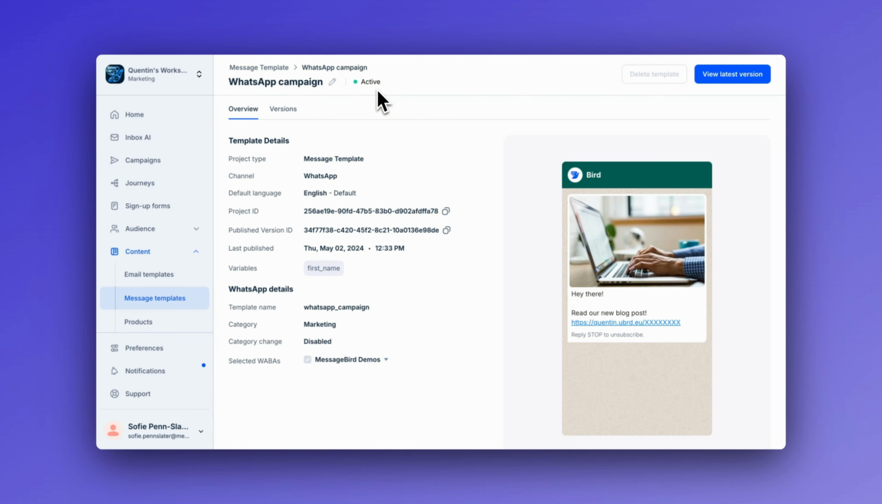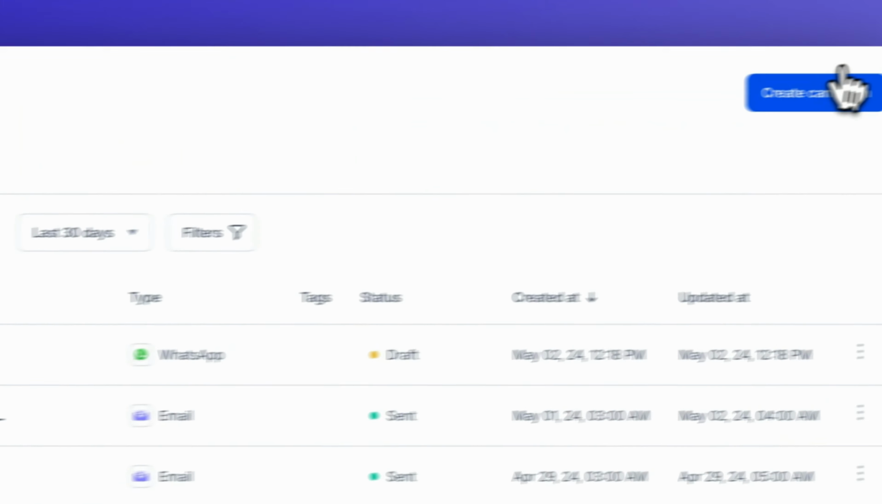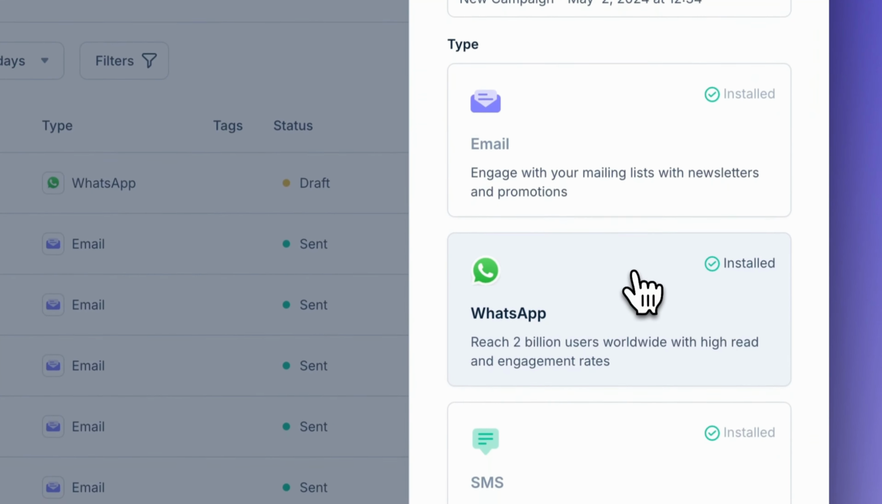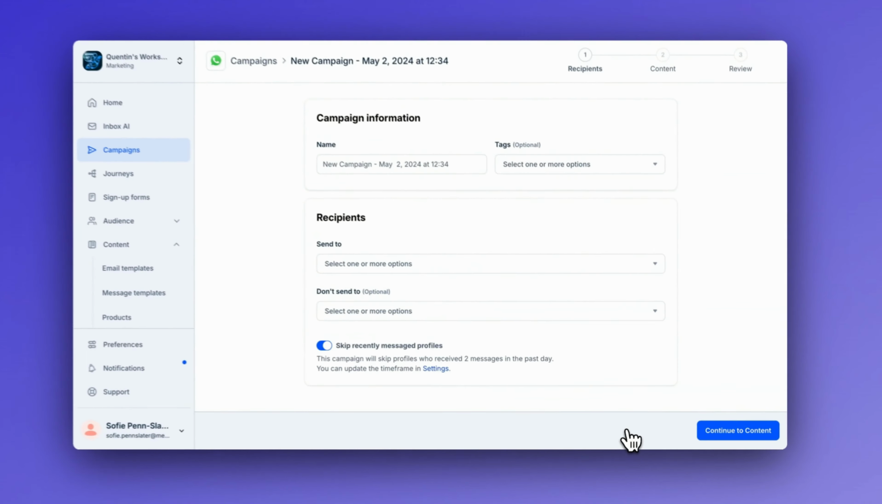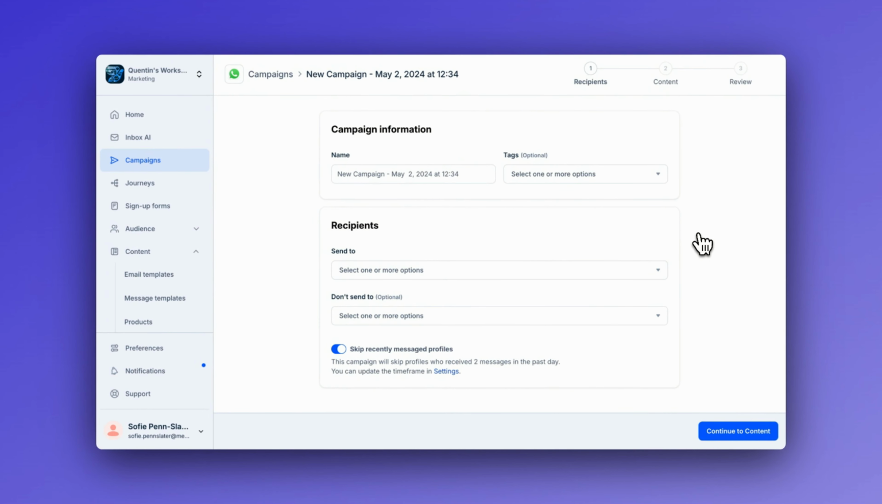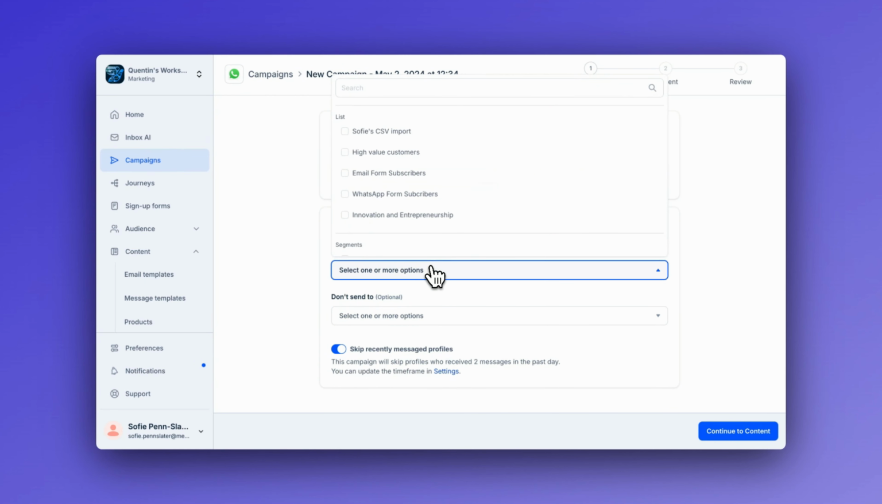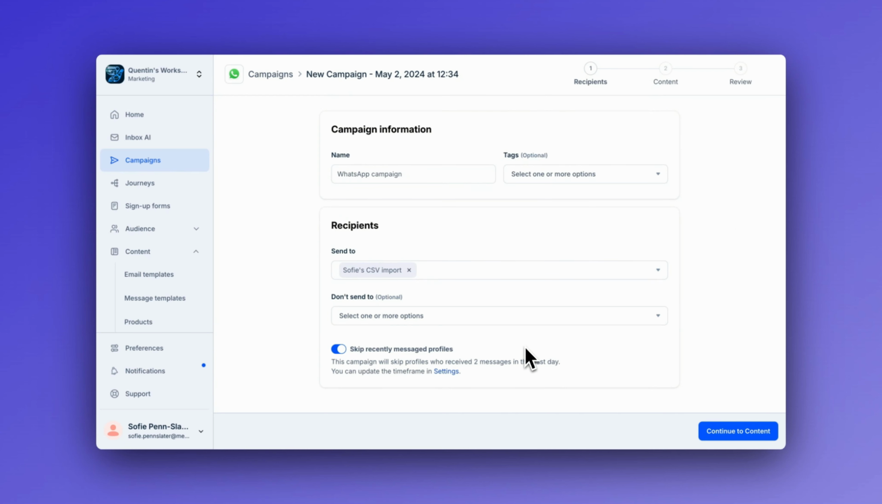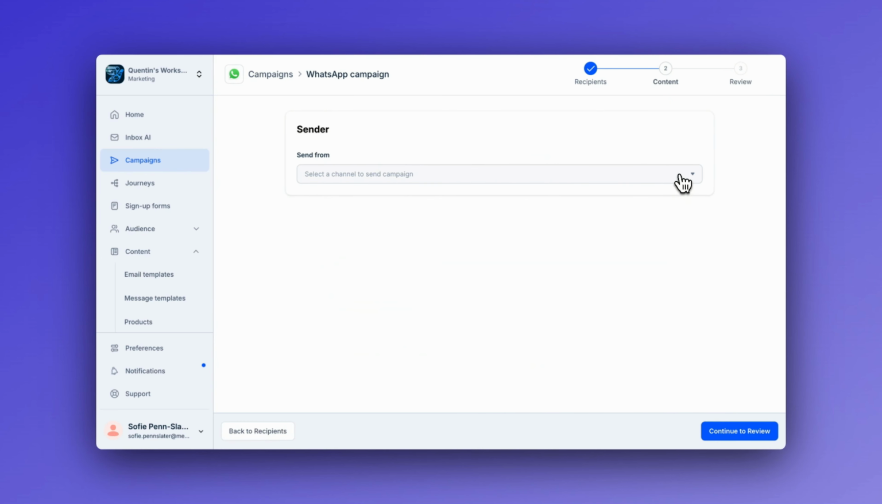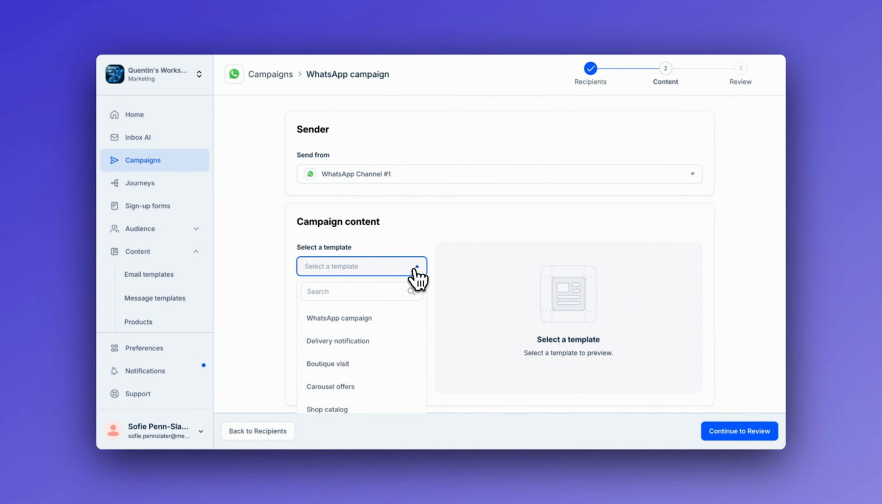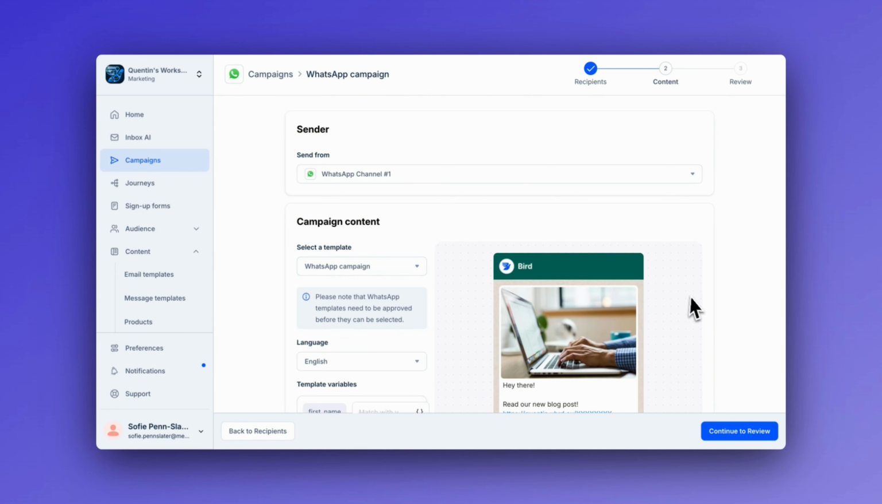So head over to Campaigns, click Create Campaign, select WhatsApp, save and continue. The same way we set up the SMS campaign, give it a new name and select your recipients. We're also going to leave the Skipped Recently Messaged Profiles toggle on. Now let's continue to our content. We're going to choose which channel we're sending from, and then we're going to select the template that we just made. Here it is.